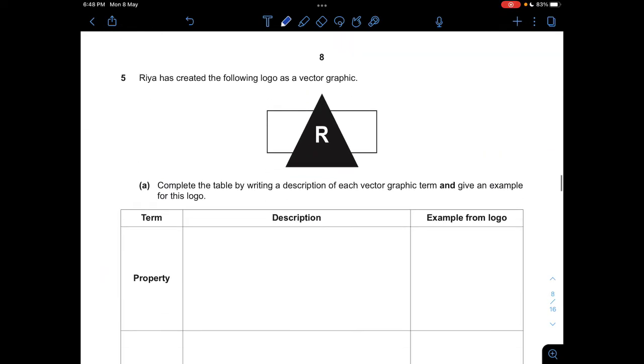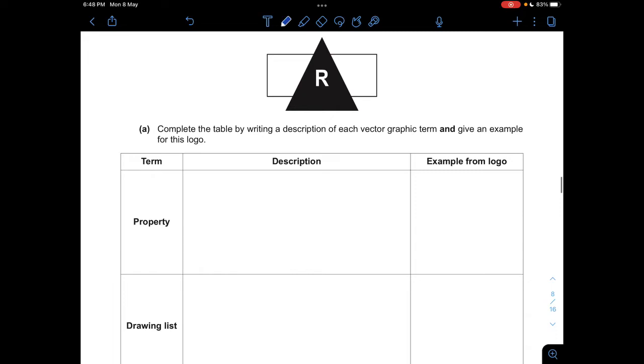Okay, number 5. Ria has created the following logo as a vector graphic. Complete the table by writing a description of each vector graphic term and give an example for this logo. So the term property, what does that define? That defines data about the shapes. Like for example, a solid fill, a black line. We can just say black line.